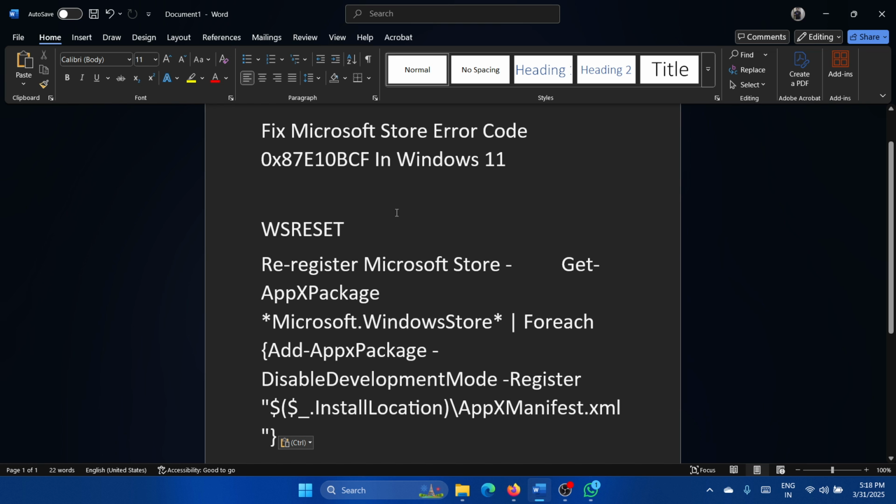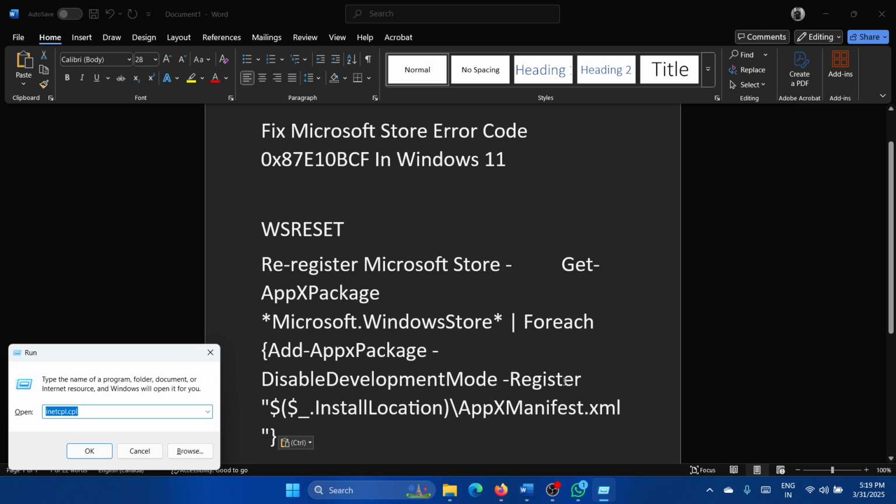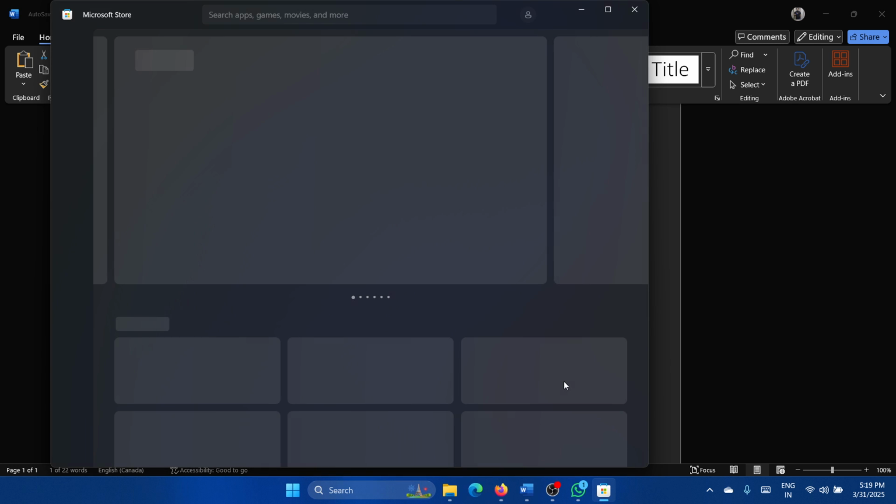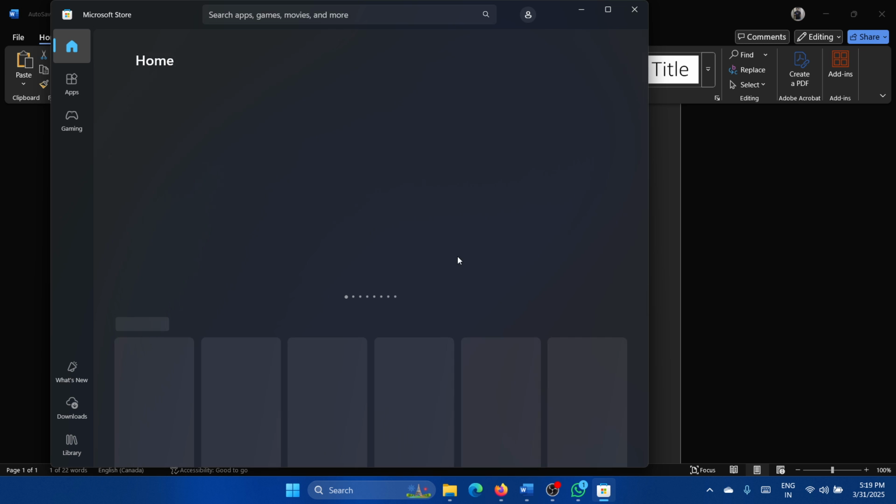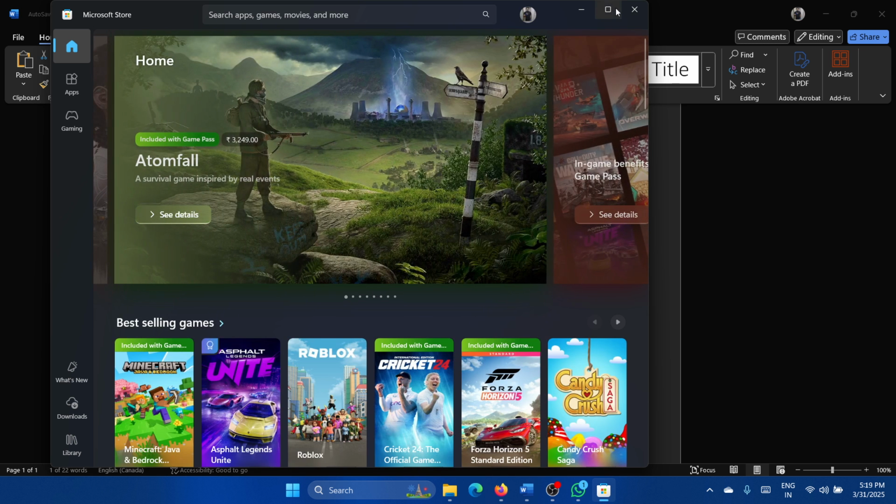So the first solution is to reset the Microsoft Store cache, and it's not very difficult. Here's what you have to do. Press the Windows key and the R key together to open the Run window. Type the command wsreset and hit enter. Okay, so this will reset the Microsoft Store cache.